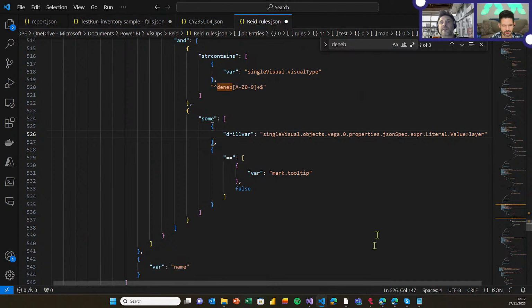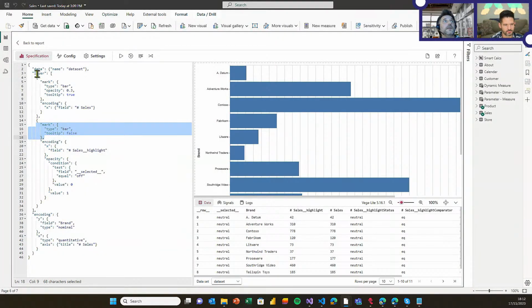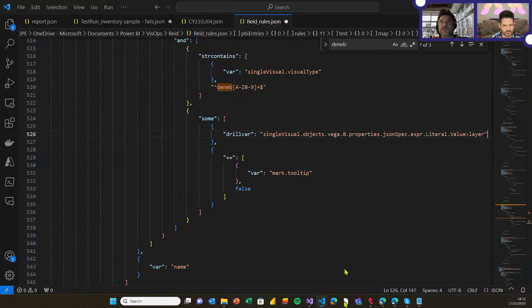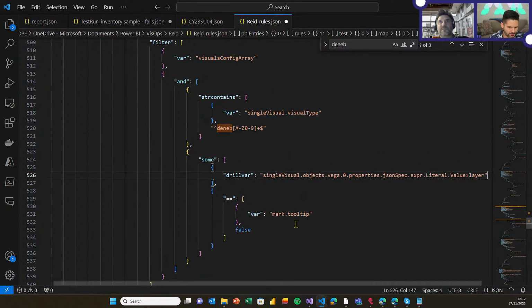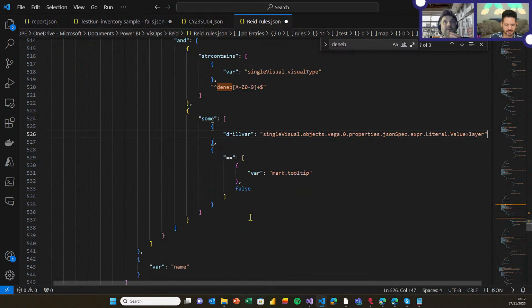visual JSON spec. So if I were to go back to my report in here, you see we've got a layer array for the marks. And so you can do this in PBI Inspector, and here we just look for each mark's tooltip and whether it's set to true or false. In this case, we're checking for false, right? And we're going to return all the Deneb visuals that have tooltip set to false on a mark. Yeah, exactly. That's how it works.